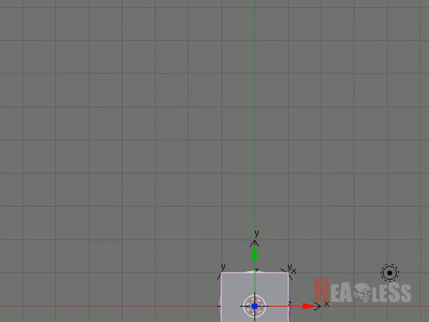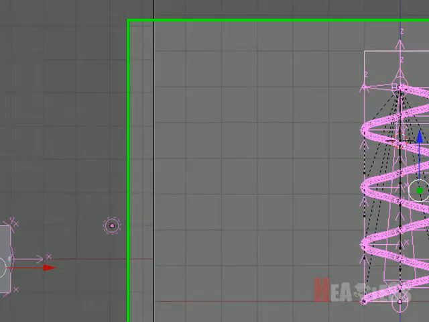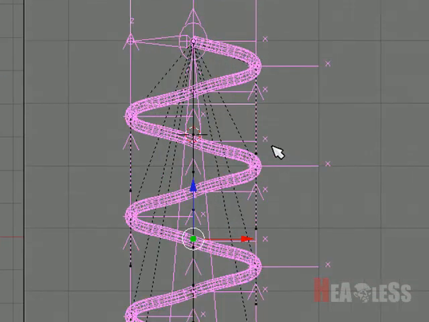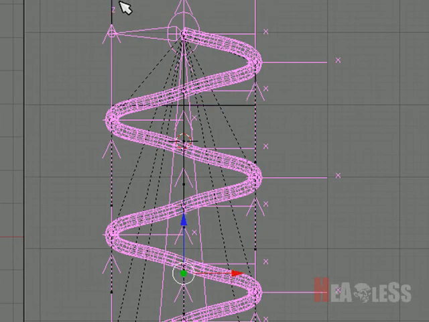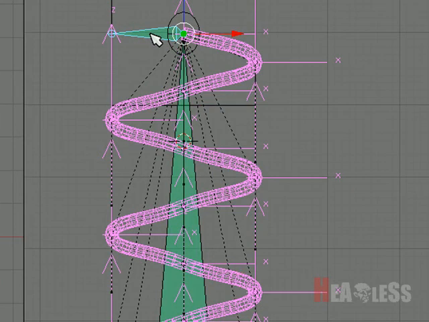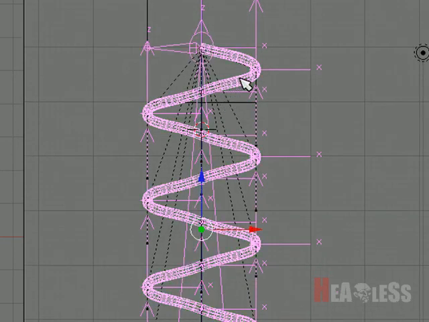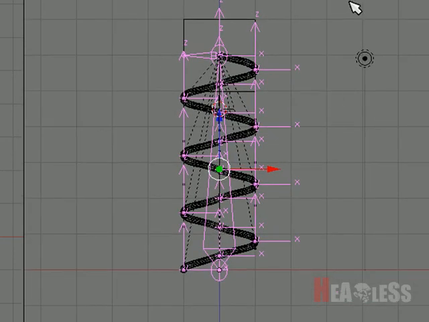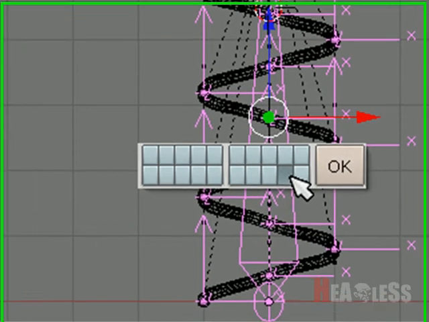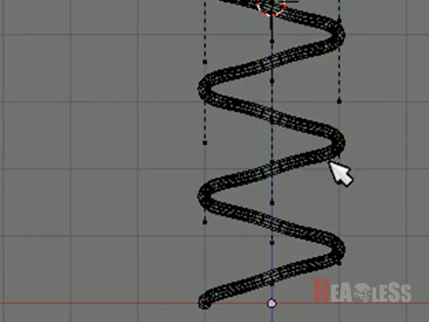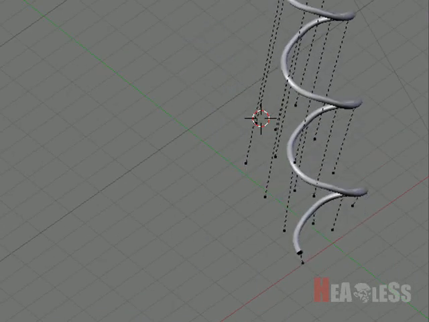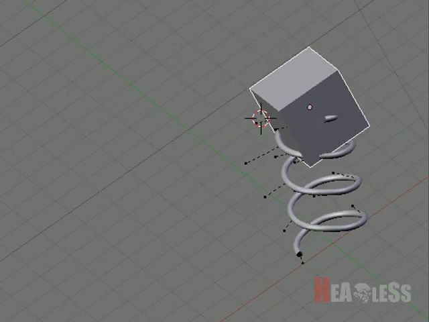And what you can do is select all the empties again, because we don't need to see those anymore because they're just part of the rigging. So if we select all that stuff we don't need to see anymore, we can press M and move them to this bottom layer here. Press OK. Now whenever you move this cube, the spring just kind of magically moves with it.